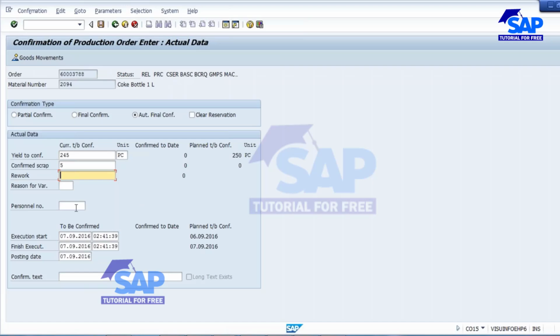If you are doing any rework among these 5, you can enter that rework quantity over here. If your HR module is in place, you can enter the personnel number, the HR ID of the person who worked on this product. You will also enter the actual start time and actual end time. It will propose the planned date and time, and accordingly you enter the actual date and time. As of now, I am not entering anything.